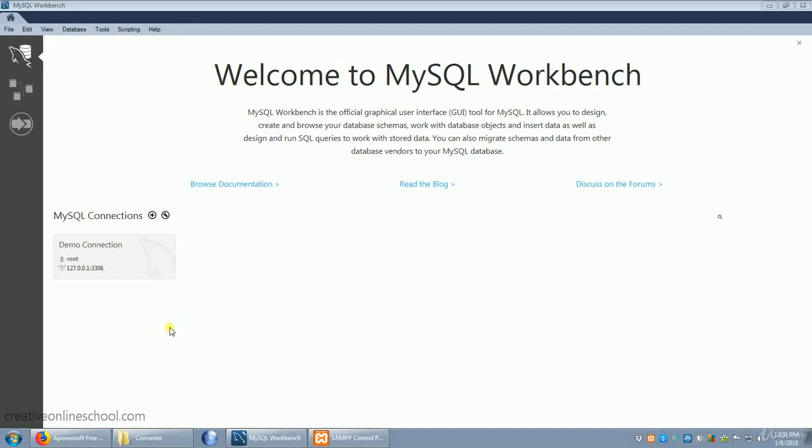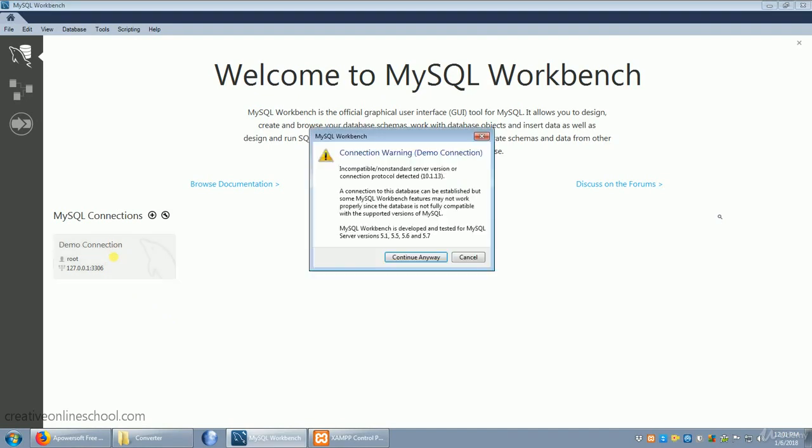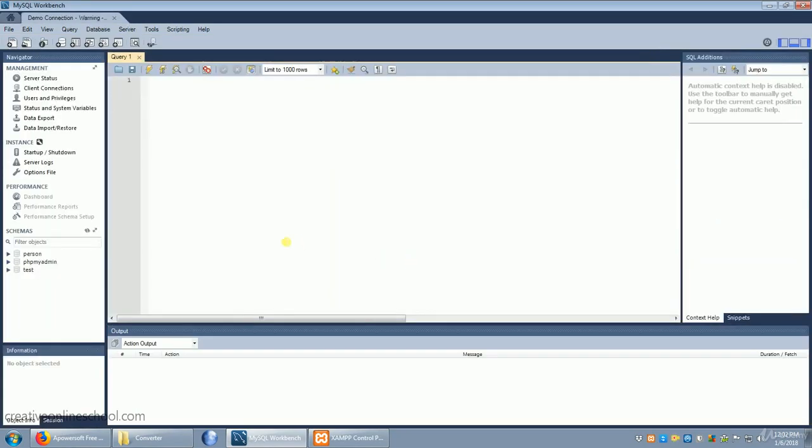Now let's go over how to do the same thing in MySQL Workbench. First, choose your connection. If you have different databases, you can select them here, but we only have one for now. Remember, this is just a warning about a version difference. Over here, you can see that we already have the person database we created earlier.